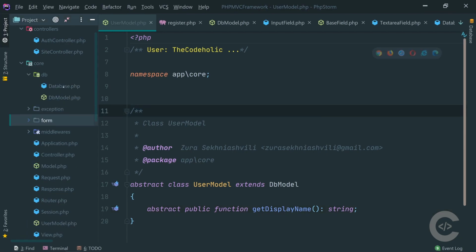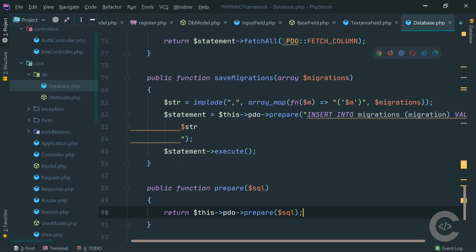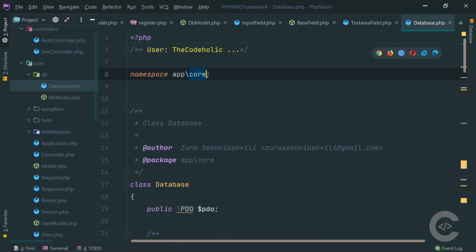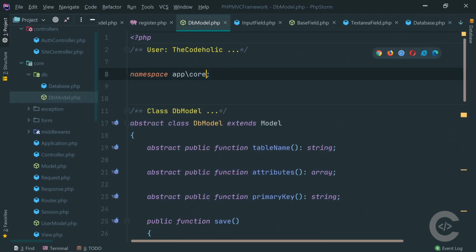However, if we move the database and DB module, we have to adjust a couple of things. So first of all, we need to change the namespace. It will be App Core DB from now on, and for DB module as well, DB. And we're going to have errors.